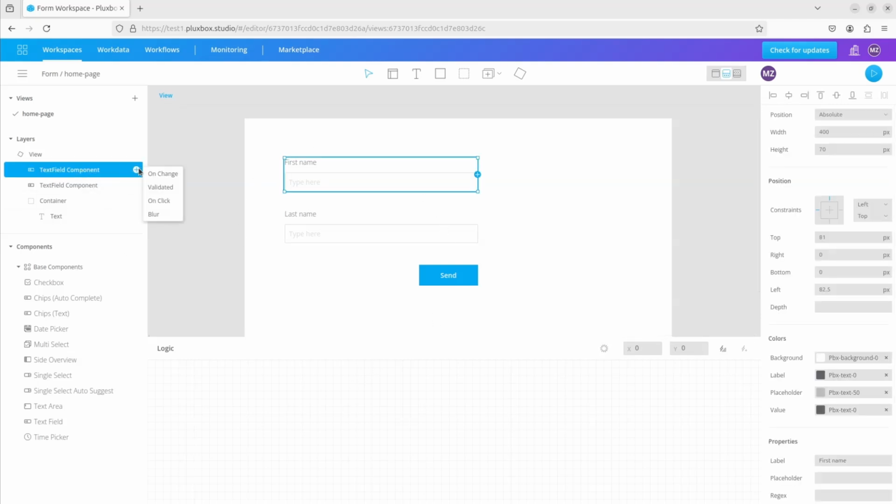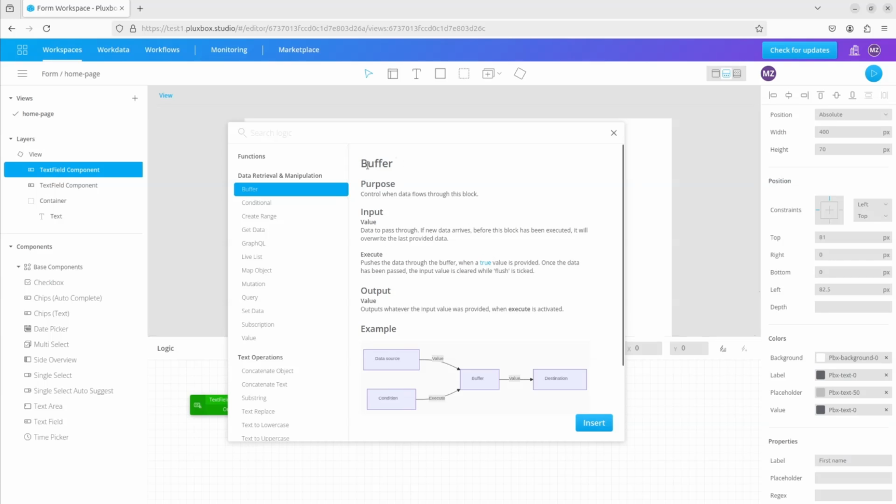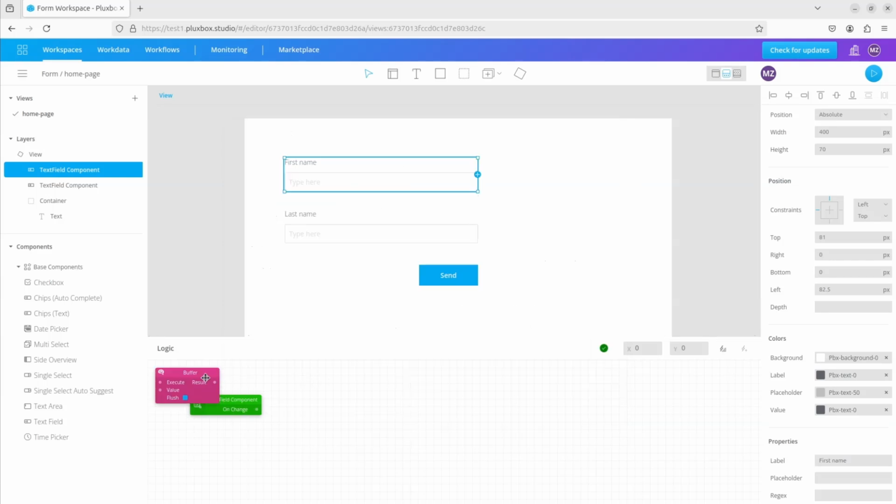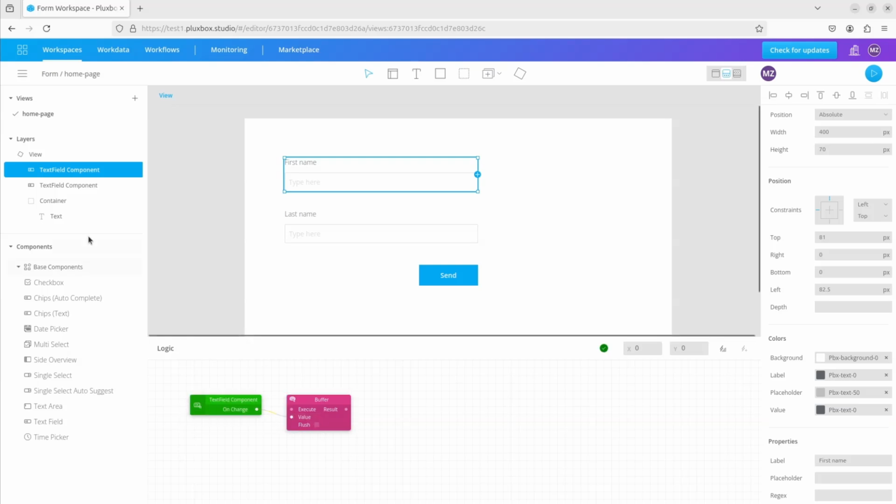Select the first text field and add an on-change event to it. Then add a buffer block to store the coming data. Connect the event to the value attribute of the buffer block and turn off the flush.